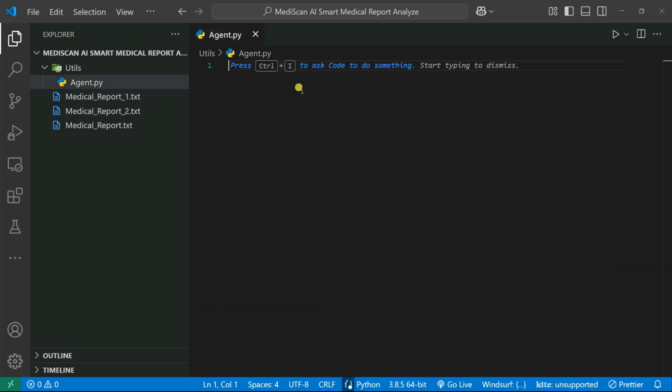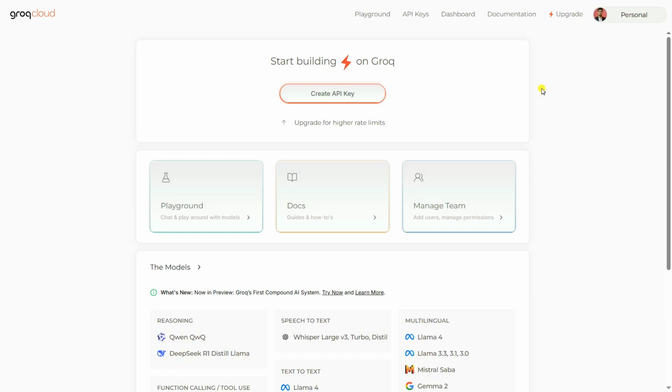Okay, so we're going to create our agents using the Groq model. That's why we're also accessing our Groq API key, so that we can access the Llama model from here. That's our Groq Cloud. Otherwise you can also use OpenAI if you have the money. Because I'm poor, I'm going to use the Groq Cloud, the free and open source platform.